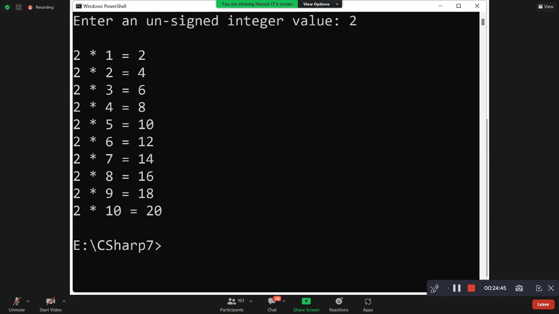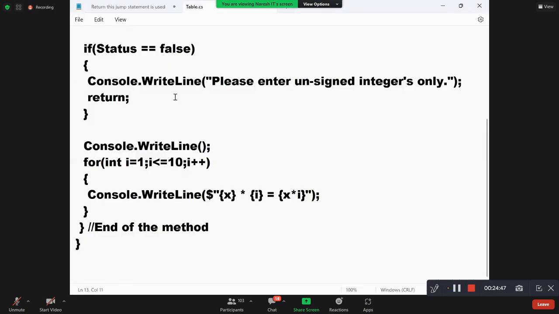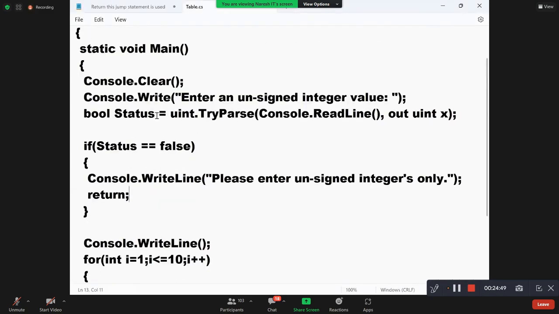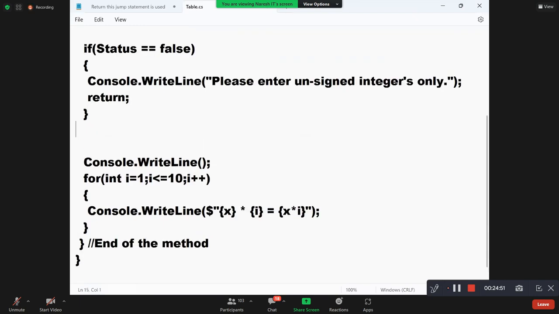Are you clear or not? Okay, I want to add one more condition also. What are the other conditions?